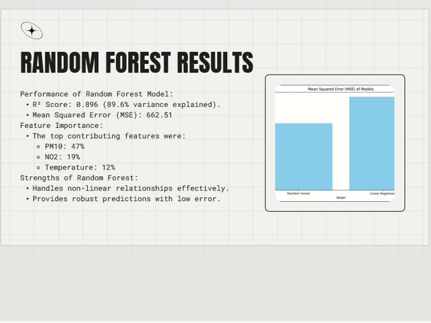Random forest results. The random forest model showed very good results and was able to predict the level of PM 2.5 accurately. Key performance metrics include an R2 score of 0.896, suggesting that the model explained 89.6% of the variance in PM 2.5 level, and a mean square error of 662.51. The feature importance showed that the prediction was most influenced by PM10, then NO2 and temperature. Researchers have also appreciated the ability of random forest to address non-linearity and therefore prefer it for modeling environmental data.